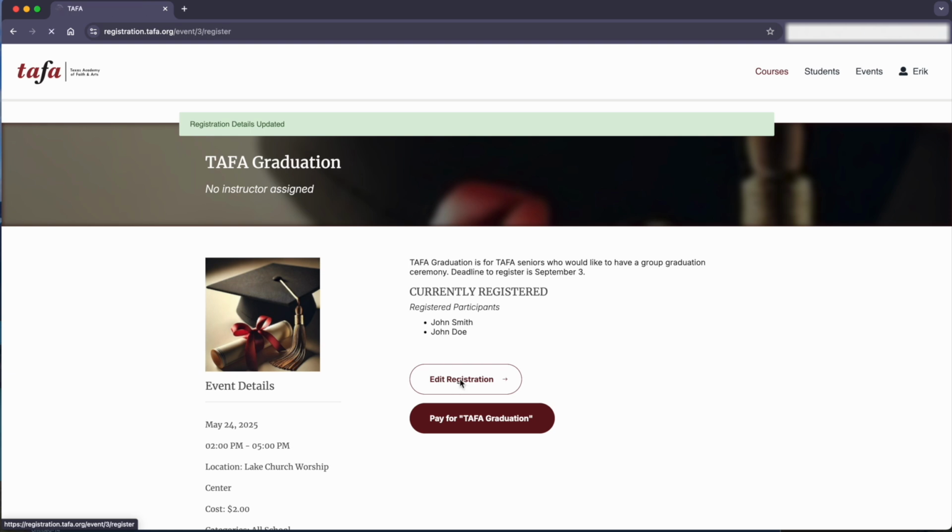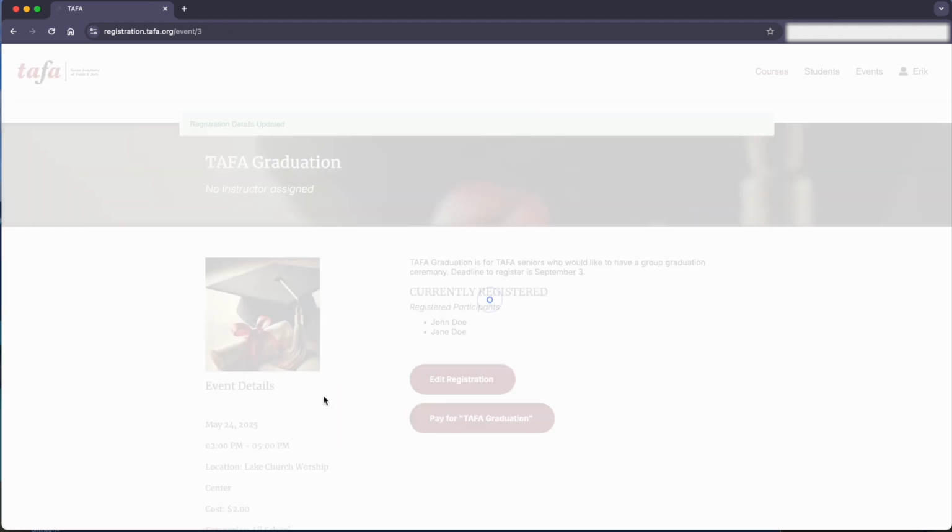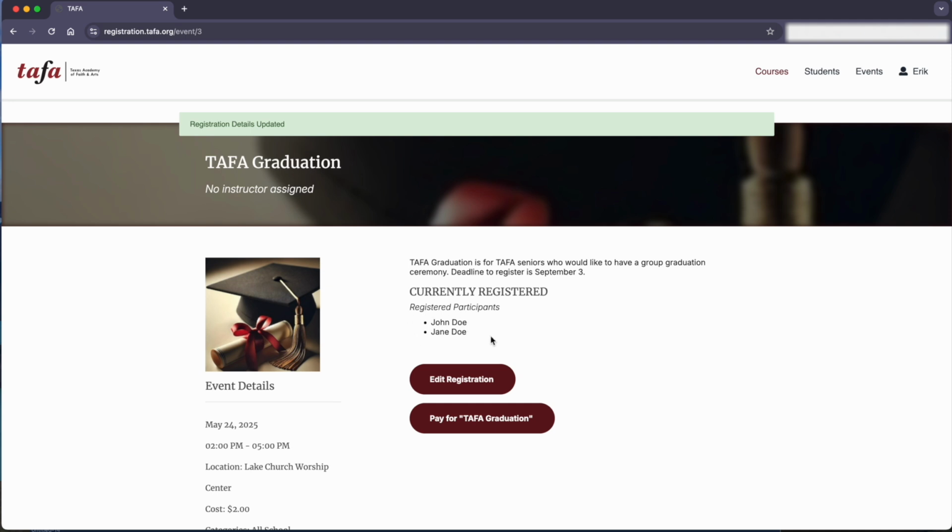Or if we need to make changes, since we haven't registered, we can hit the edit registration and say, oh, we didn't want to do John Smith. We wanted to register Jane Doe and John Doe. And I'm going to now update that registration so you can see it's currently registered for John Doe and Jane Doe.